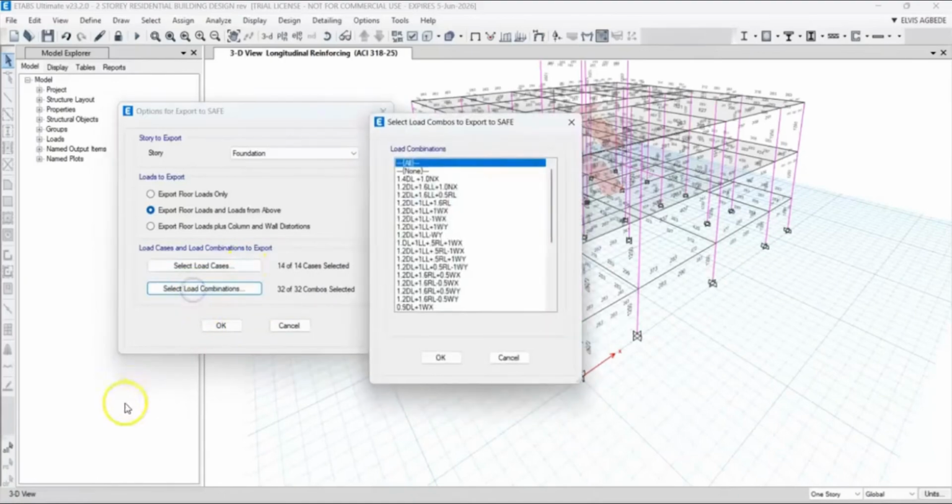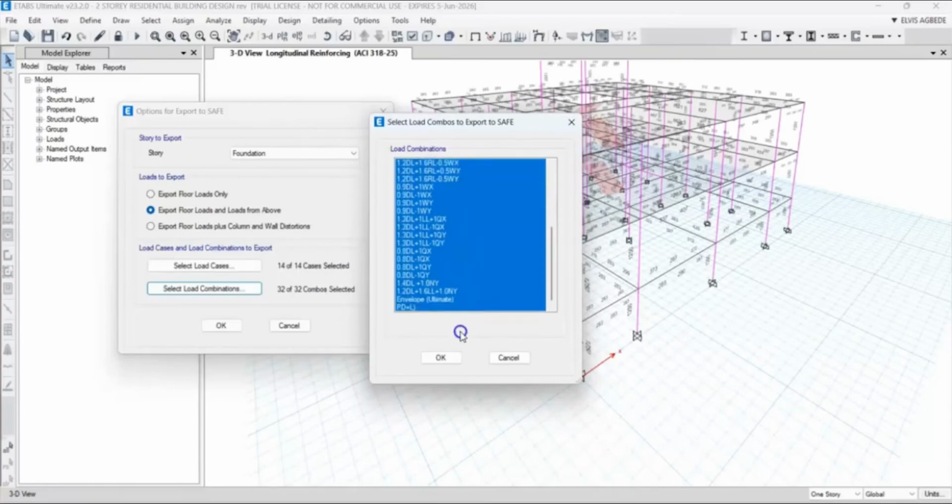Then for the load combination, we are also going to be selecting all, because we need the service load combination, that is the gravity load, to check the settlement and also the allowable bearing pressure, that is the soil pressure of the foundation. And we are also going to be using the ultimate load combination to design the footing, right? So that is why we can also select all, including the envelope, because the envelope is going to give you the worst case scenario. Dead plus live is what we are going to be using to check for settlements. So we select all like this, then click on OK.